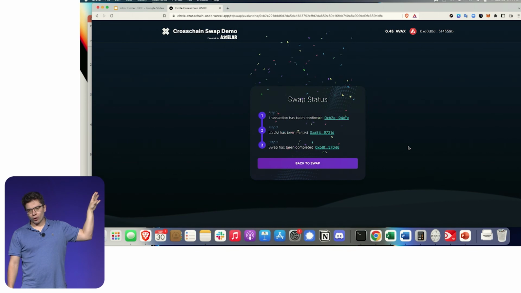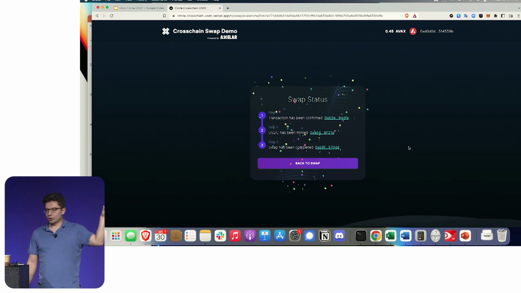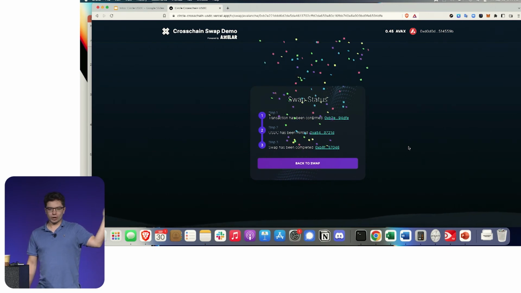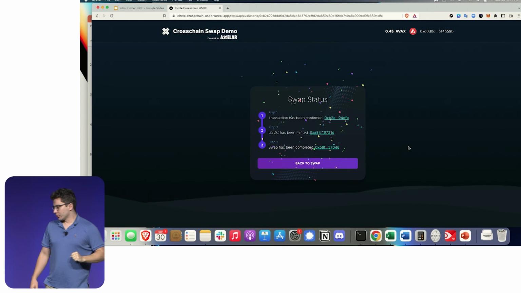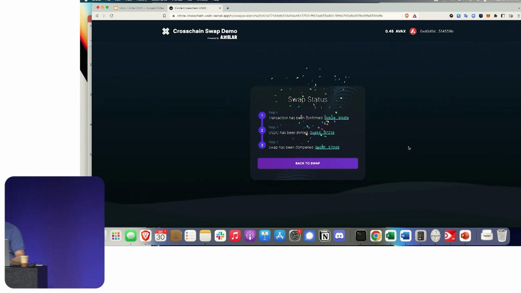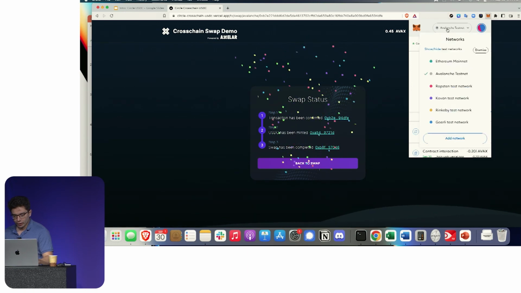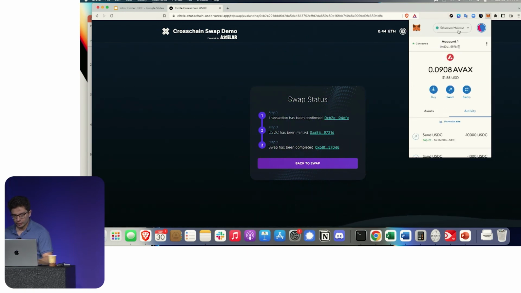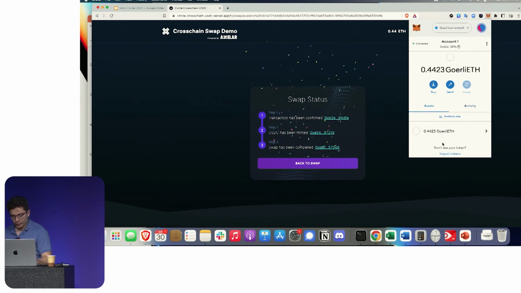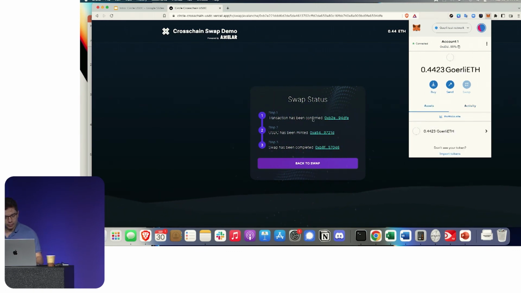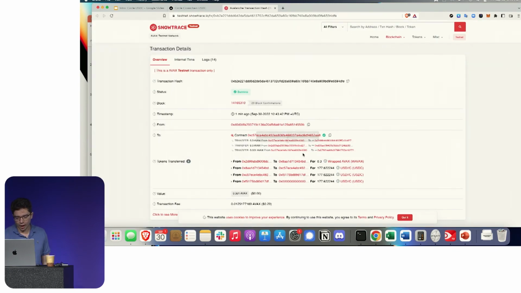In this case, the program is a set of instructions that says the user wants to swap on the destination chain, USDC for ETH, and they want to call a Uniswap pool, for instance, to do that. So as you can see, everything has been done here. If I click on my wallet now and switch networks to the Ethereum testnet, I can see that I have some test ETH. Let me trace you through the transaction so you can see what happened under the hood.